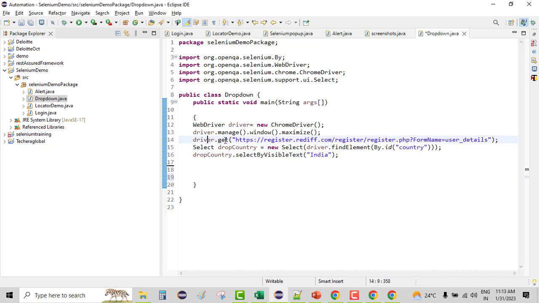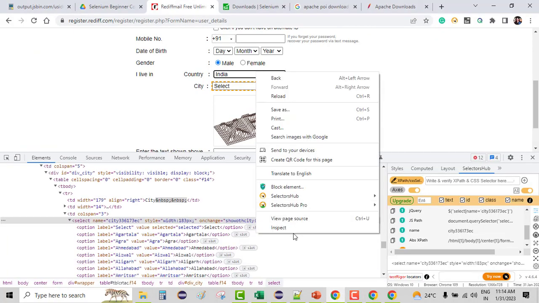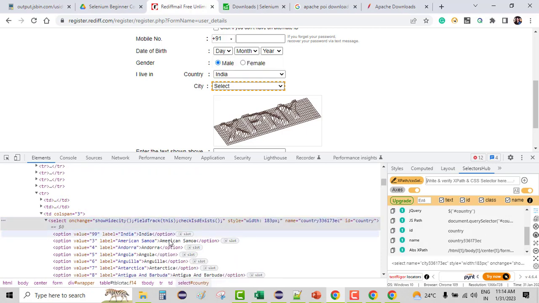So I have written this line driver.get and then I have passed the URL which we want to open, which is the Rediff mail create account page, and then Select is the class which we have imported. We are creating an object to it, equals new Select, and then we are passing the position of the drop down, and then drop is an object dot select by visible text, and then the text which is visible. Let's say this is the country, so inspect, you can see here options, so these are the visible text, right? So it's outside the tag, remember.